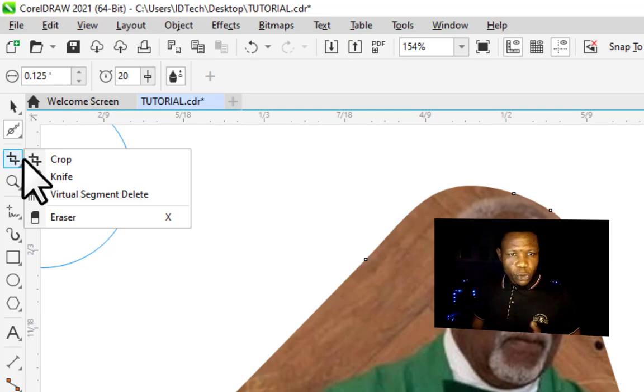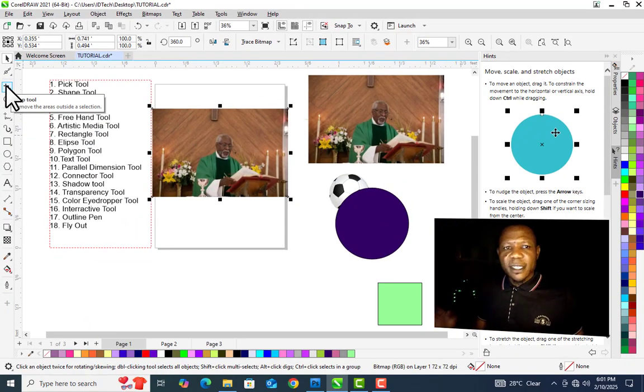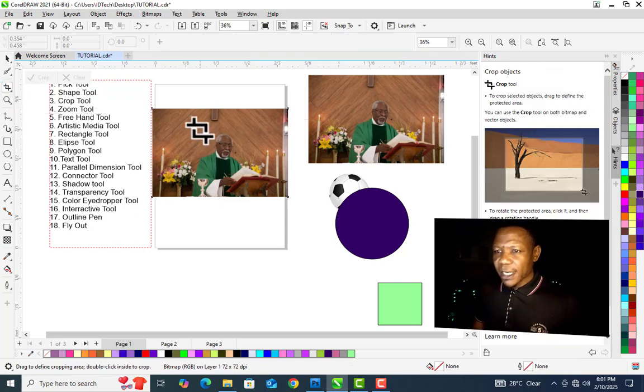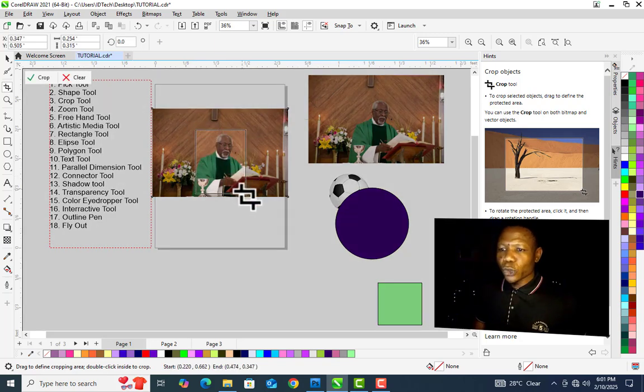Let's move to crop. With the crop tool, you can easily crop an image. So now I'm going to click on crop. Then you can easily draw out the area you want to retain.